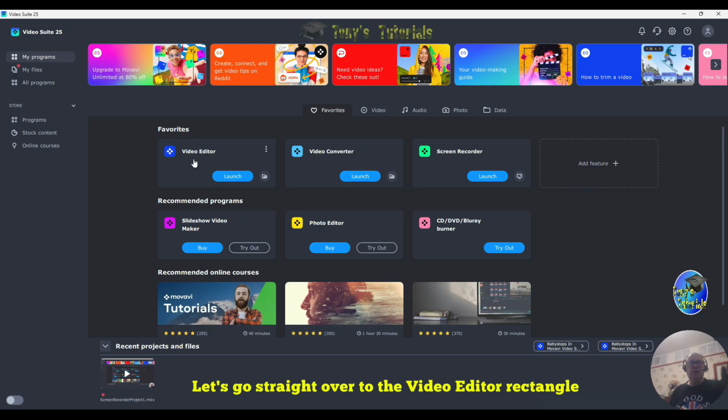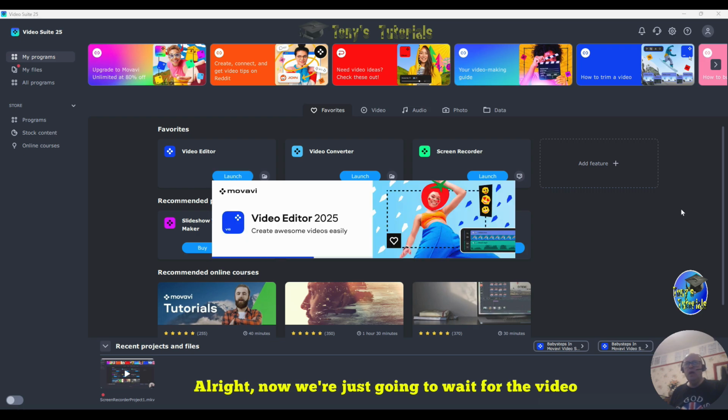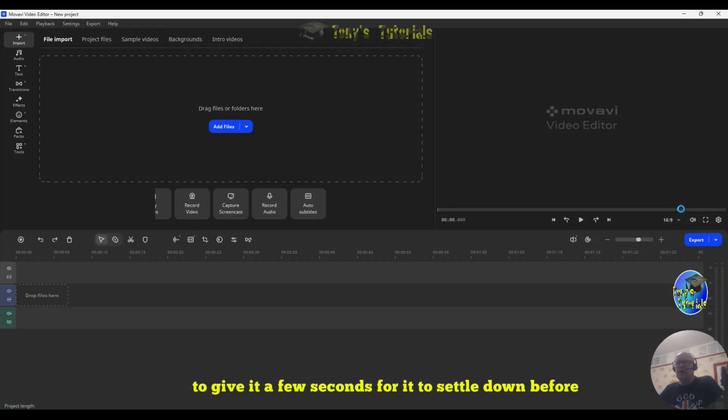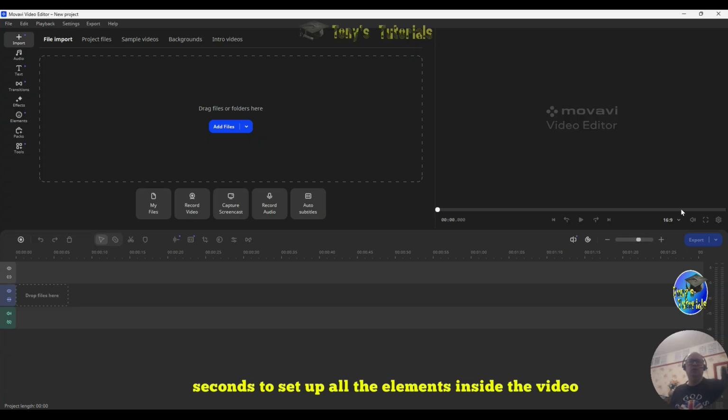Let's go straight over to the video editor rectangle here and click on the launch bar with the left mouse button. Now we're just going to wait for the video editor to start up and give it a few seconds to settle down before we start, because it needs a few seconds to set up all the elements inside the video editor. Once that's done, you can either drag some video files on or add files this way.